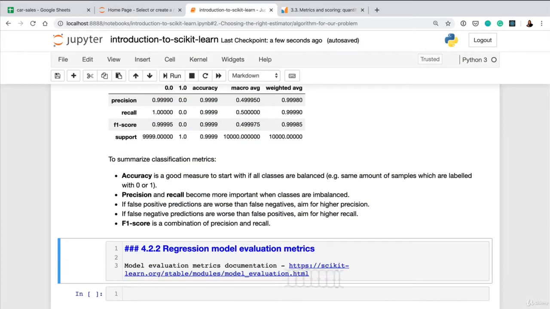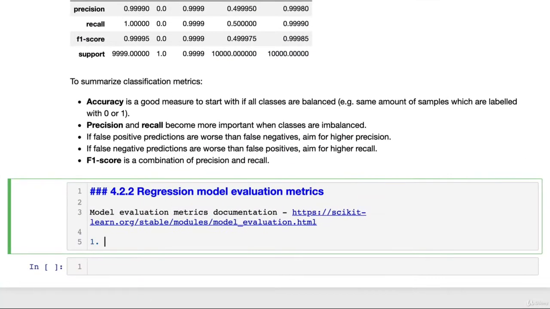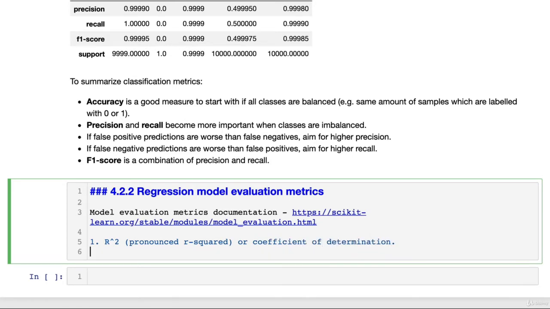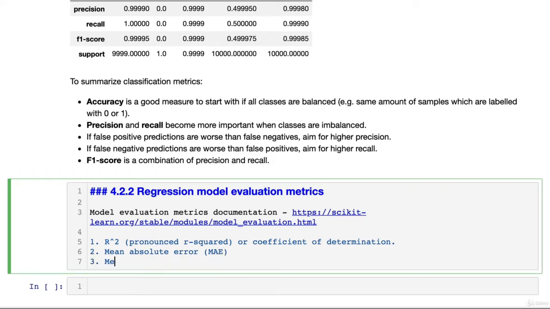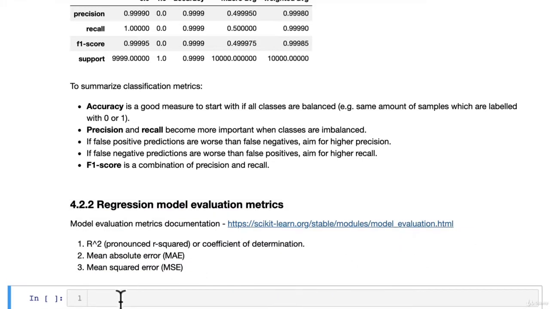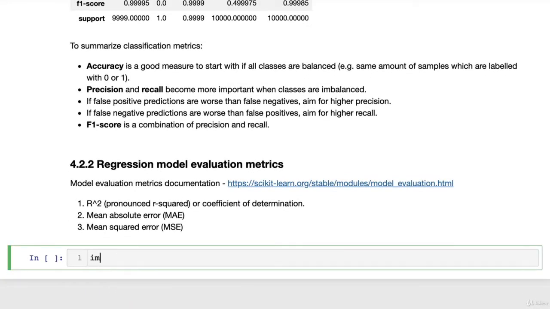So, speaking of what we need to use, for regression, we're going to look at 3 different ones. These are 3 of the most common, 3 of the most useful. The first one is R squared, pronounced R squared, or coefficient of determination. The second one is mean absolute error, which is also known as MAE. And the third one is mean squared error, which is also known as MSE. Wonderful. So now we've got that, let's bring back our regression model.